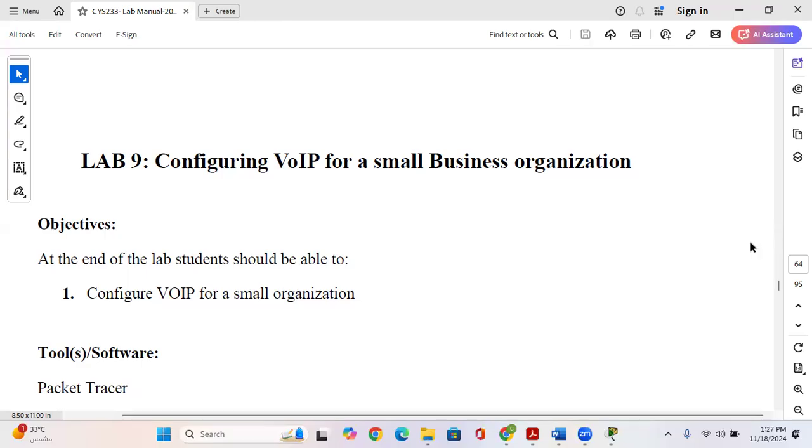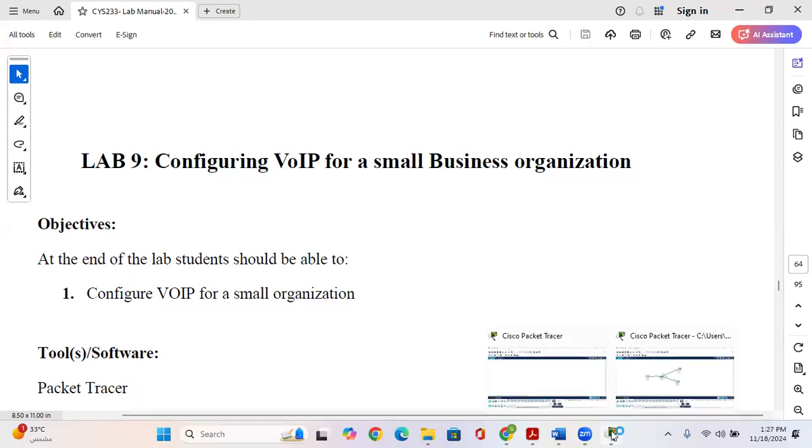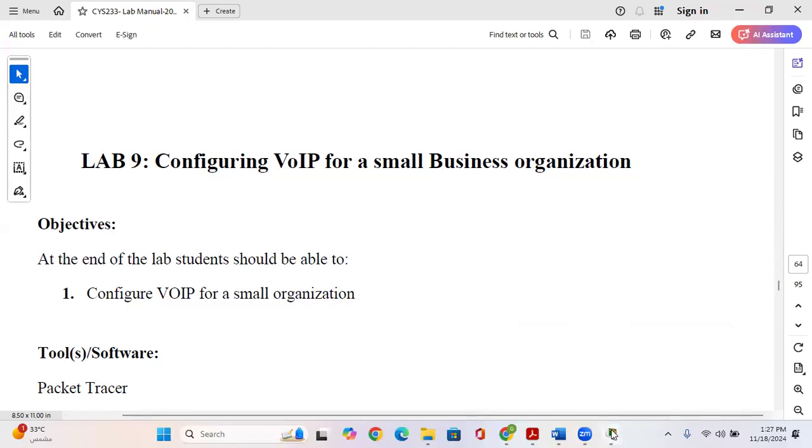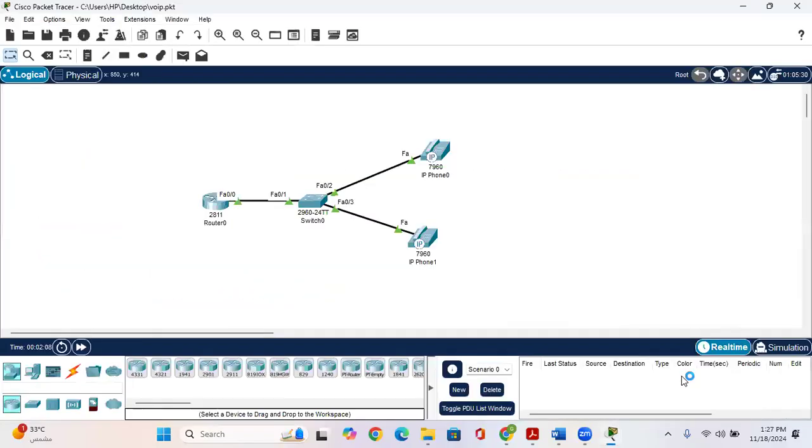First, I will show you the solution, what we are going to do. Then after that, we will go for this lab. Like this network, we are going to create. In this network, you can see one router, one switch, and two phones. These phones are internet phones, IP phones, used in small business organizations.